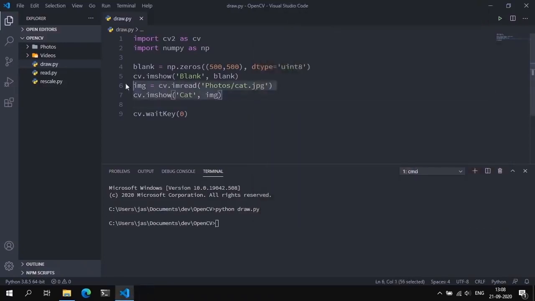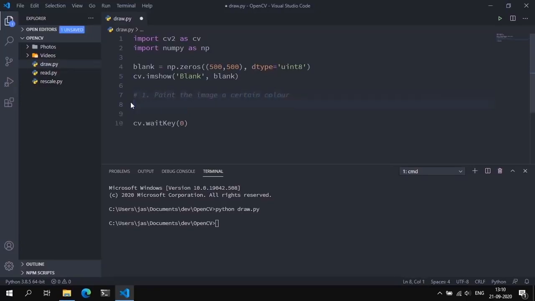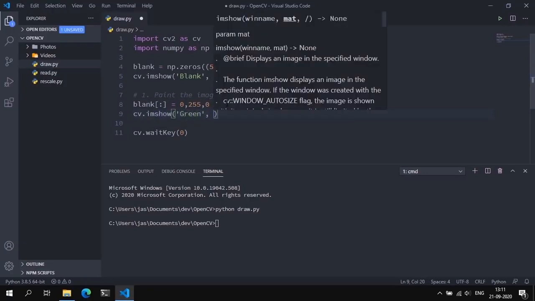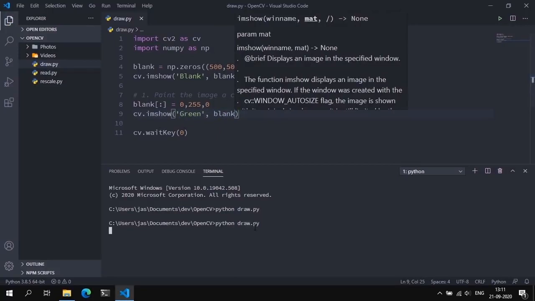So we're going to be using that instead of drawing on this cat image. But feel free to use this cat image if you'd like. The first thing we're going to do is try to paint the image a certain color. The way we do this is by saying blank, reference all the pixels, and set this equal to 0,255,0, painting the entire image green. We can display this image by saying green and passing in the blank image. Save that and run.